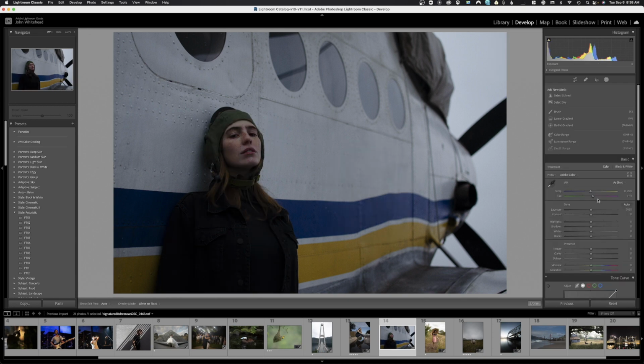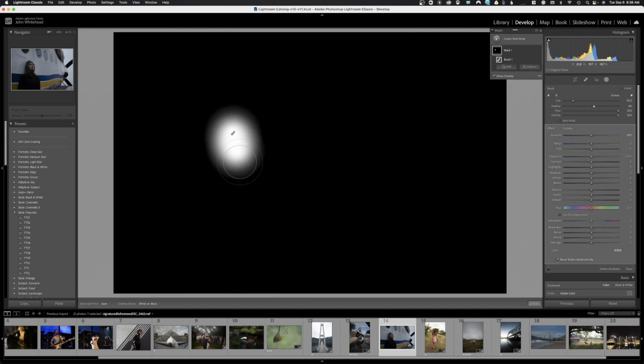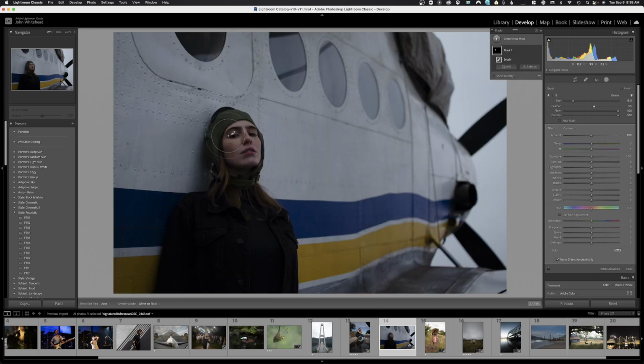So let's go ahead and hit reset. So we're going to hit the brush. I'm going to give this about a feather of 50. I don't actually like 100. We're going to make this smaller, and I will just apply this. And I can't see what I'm doing with the overlay on, so we're going to go ahead and apply this here. And hopefully that looks good.